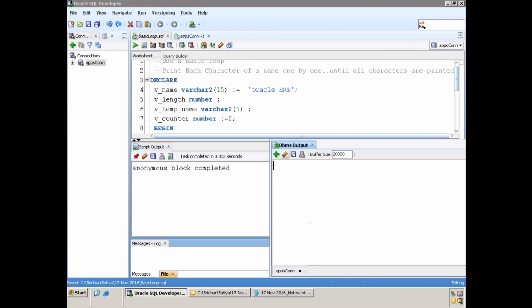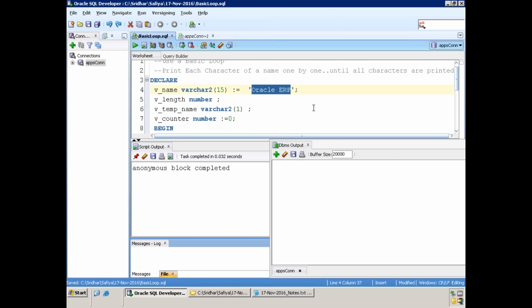Or else let me tell you. Take a very simple 5-letter word, then you'll understand. Let us say a 3-letter word, very simple. ERP is there. So how many times should our loop be executed?